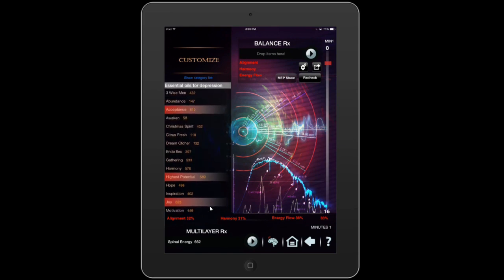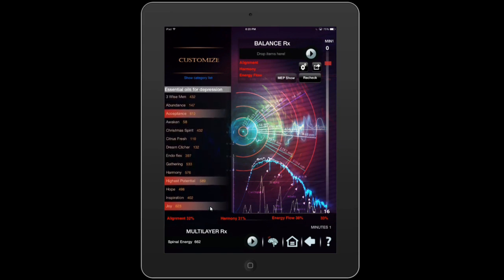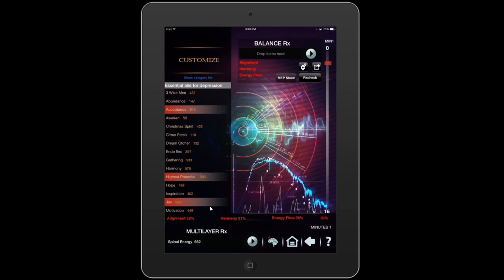into the balance RX. We don't have any majors over 650, so we have Awaken here at 58. I can put it up there. I can also move them around and do a multi-layer. You do this with all of your lists.